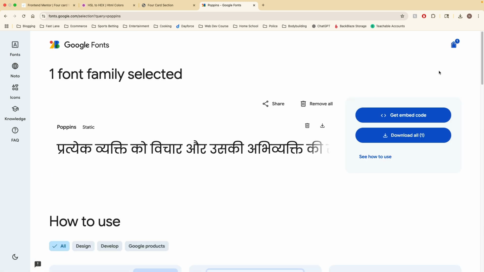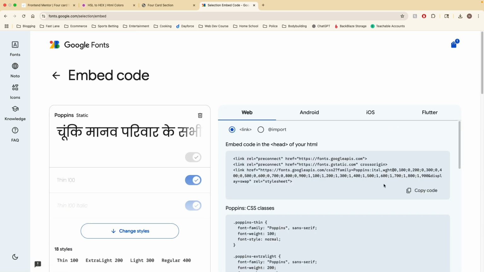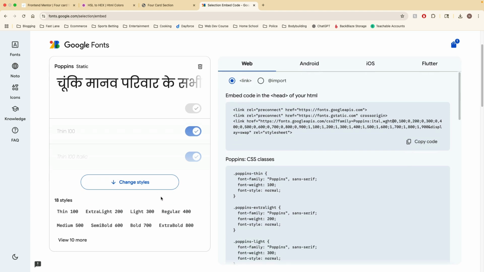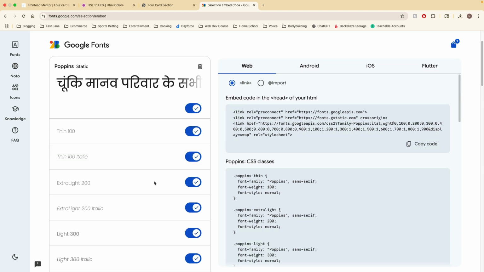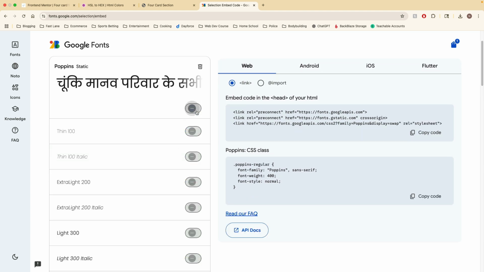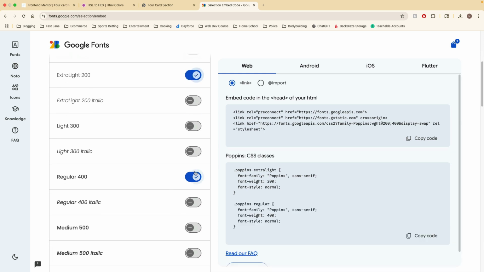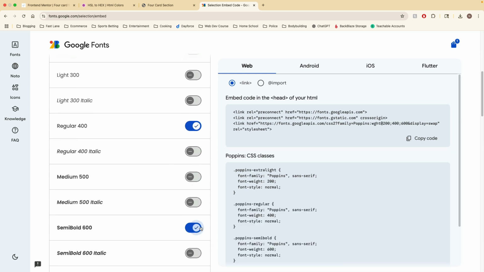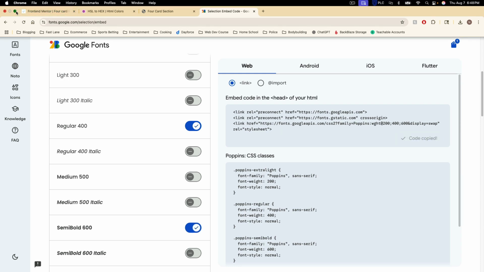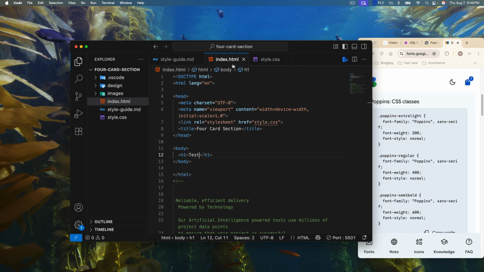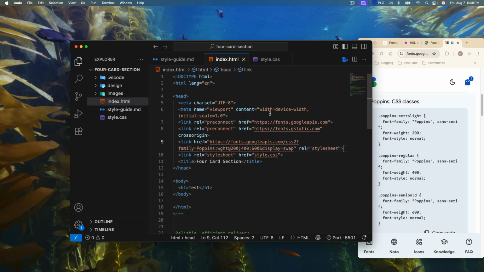And we'll say get font, get embed code, and then we just need 200, 400, and 600. So I'm going to click change styles, and I'm going to deselect all of them. We're going to get 200, 400 selected, and 600. Let's copy our code now. That'll bring all of the font weights that we need, and we're going to put it in the head of our HTML document above our style sheet so that our fonts load in when the page loads.